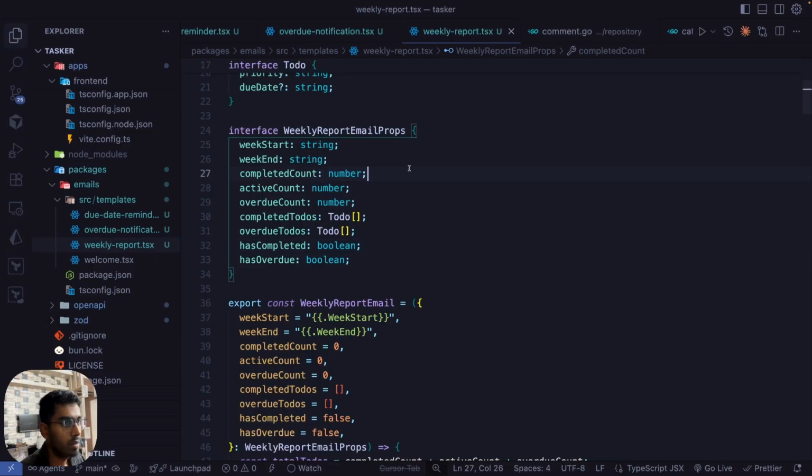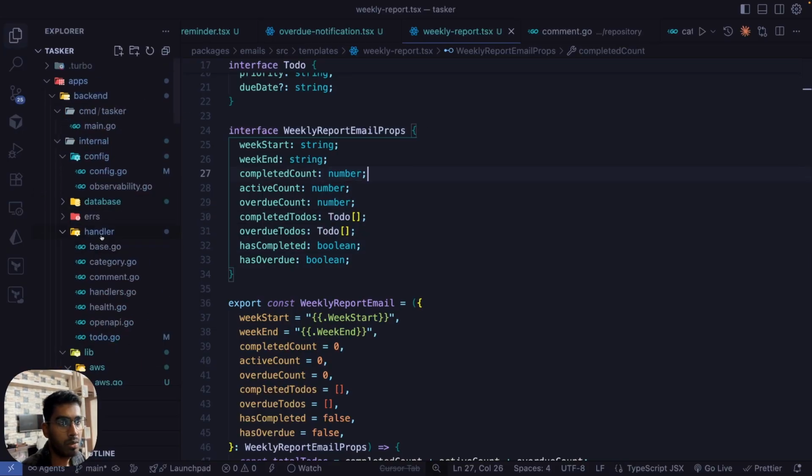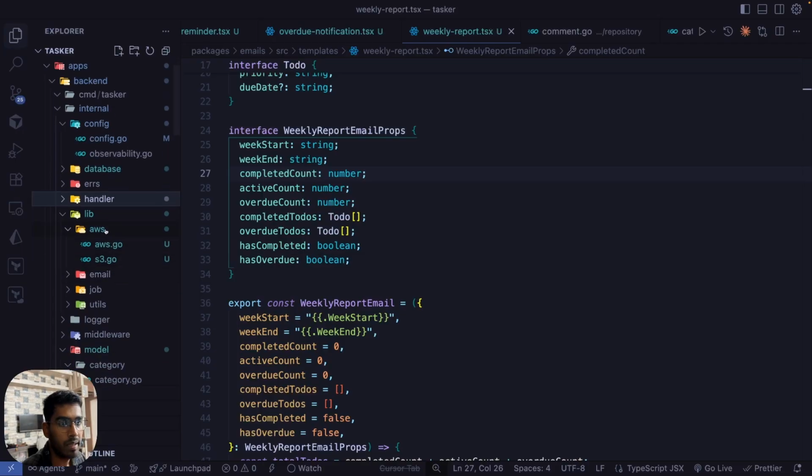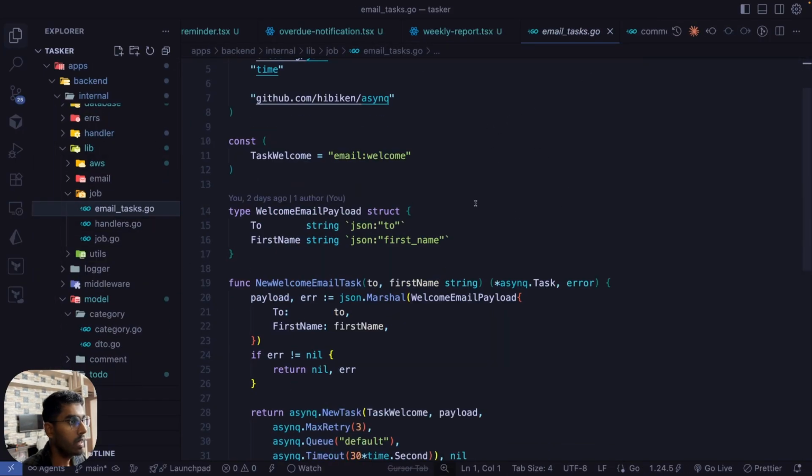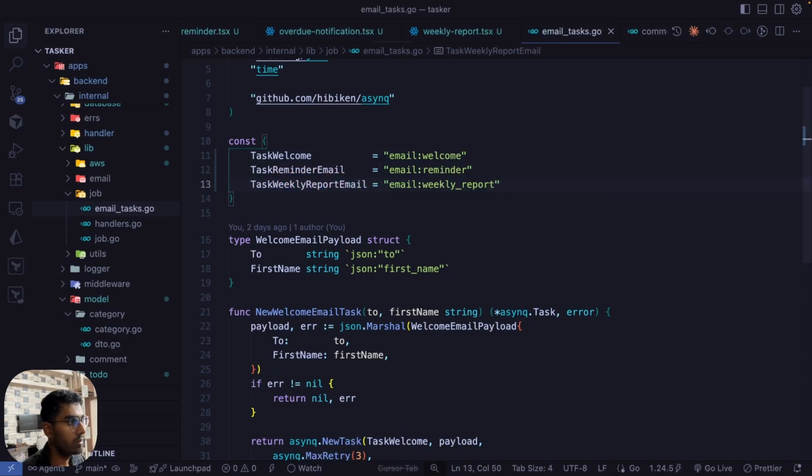Now that we have our templates ready, we can go ahead and work on our background job processing for sending these emails. We have kept all our background job processing config inside lib, inside job. So first, let's define our tasks. For now, we only have email welcome task. We'll need two more tasks. One is for reminder and one is for weekly reports.